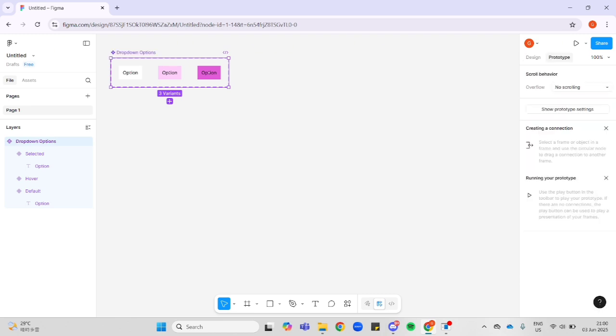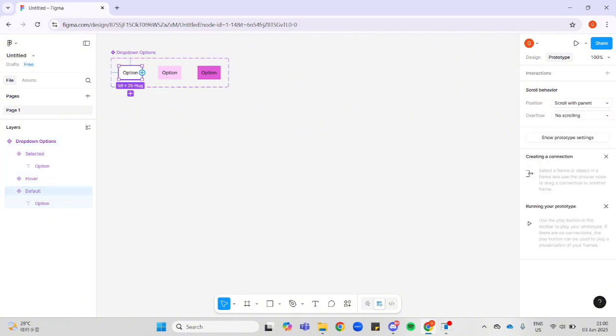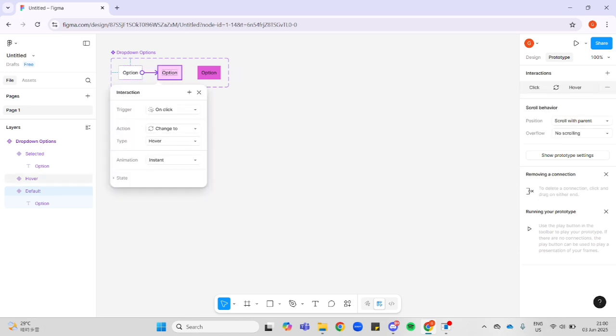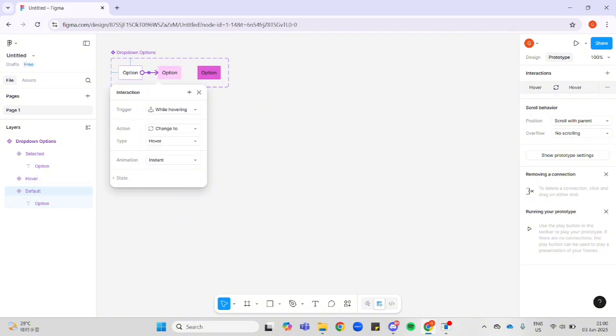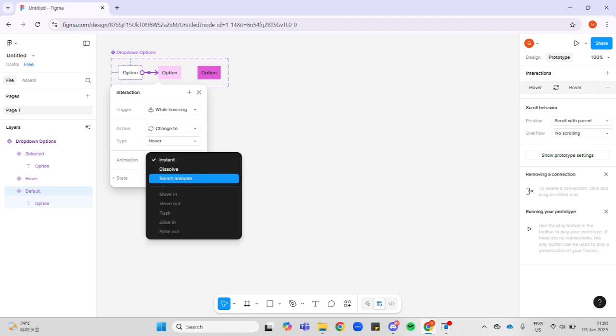Next, click on Prototype right here and then hover over the first component. And then you will see this plus sign. So click on it and then drag this noodle to the second component. And then set the interaction by setting trigger as while hovering, and then set the animation as smart animate.